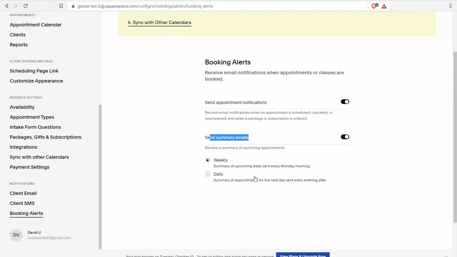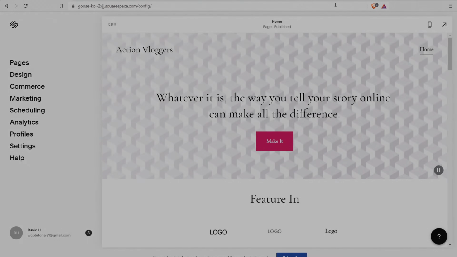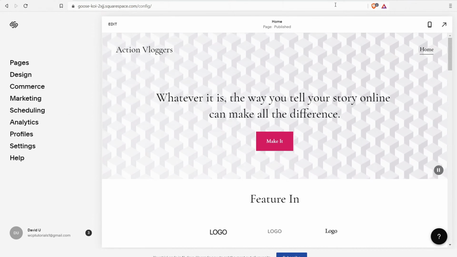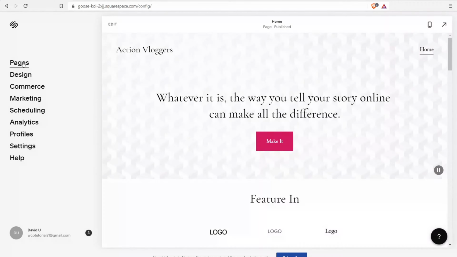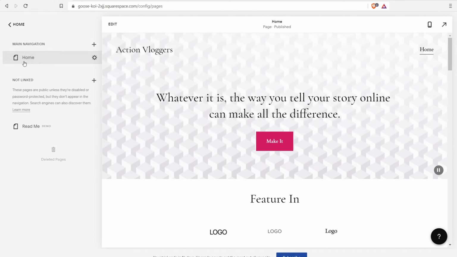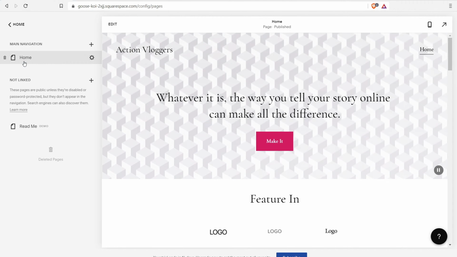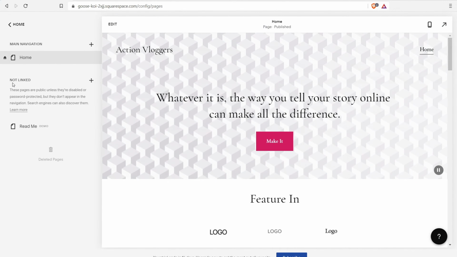Adding a blog to your Squarespace website. So how do you add a blog? It's very simple. So first things first, you have to navigate over to pages in your Squarespace dashboard. Go ahead and click on that. Now you have your main navigation and you have not linked.